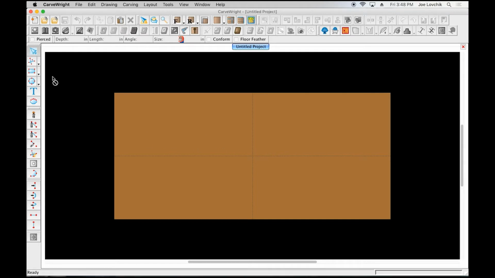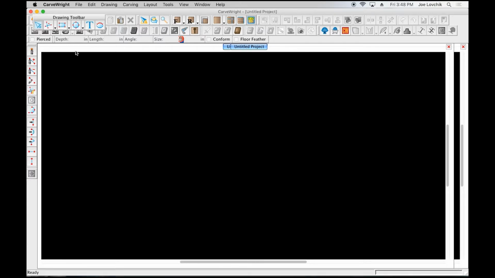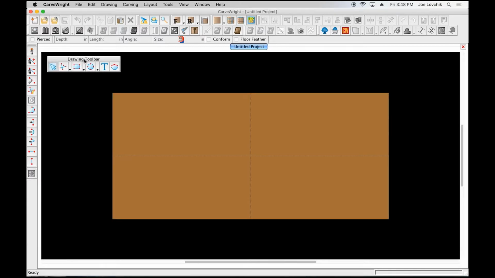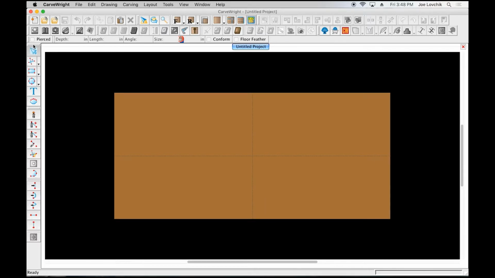Let's start with just a brief overview of all of the drawing tools here. This toolbar right here is the basic drawing toolbar that comes with everybody's software. It may be up here in your menu rather than on the sidebar where I've got it. I prefer to have all my drawing tools together. Let's look at what each of these tools does.